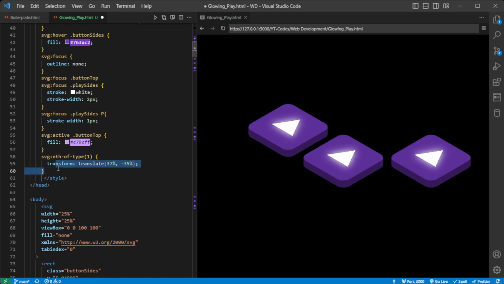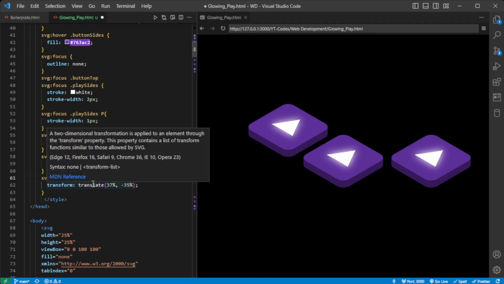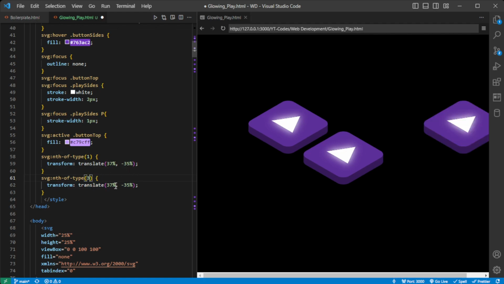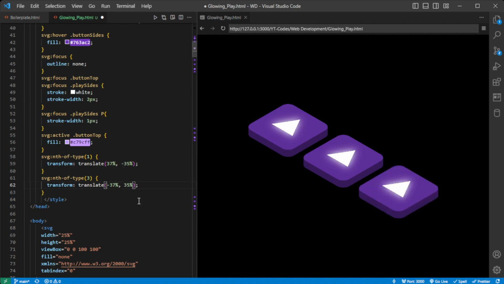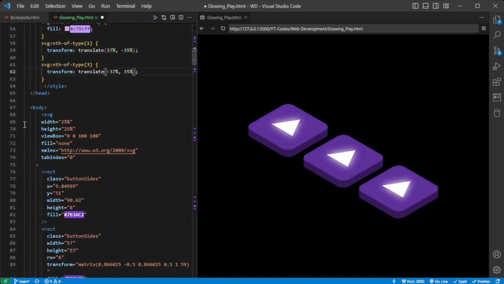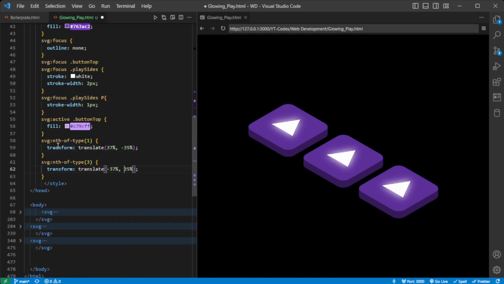Then we're going to copy all of these lines. Then put it to the third child. Then change these percentages. This is going to be negative 37 instead, and then positive 35. So there should be lines like that. So I think that's pretty much it for our CSS code. I think we have everything. You can go through all the SVG code and see where all the classes are found.